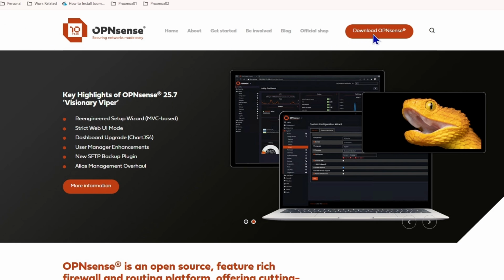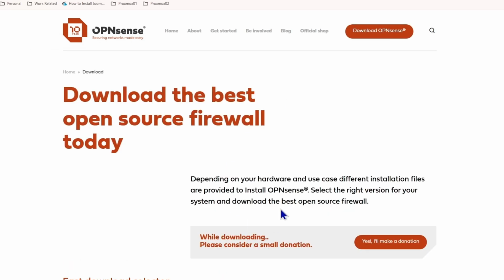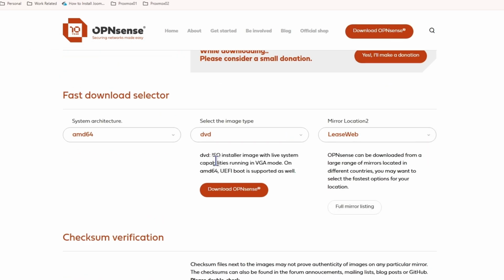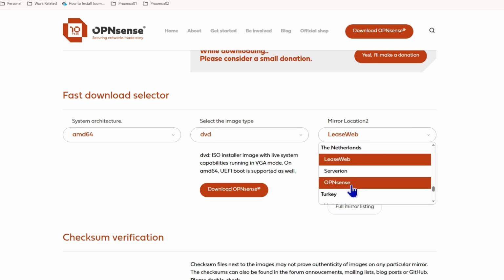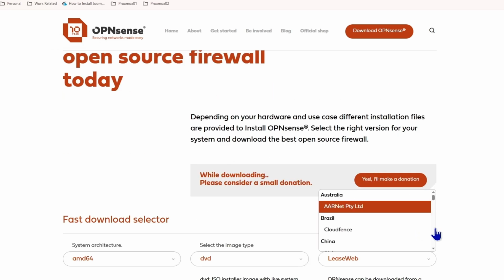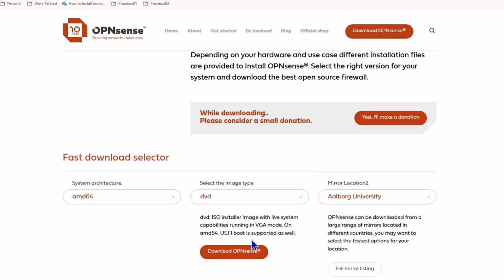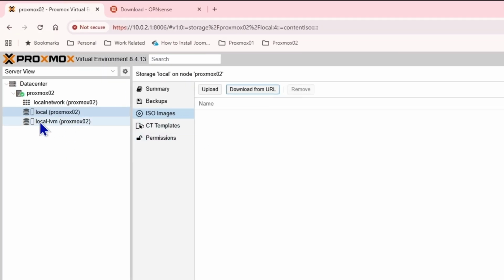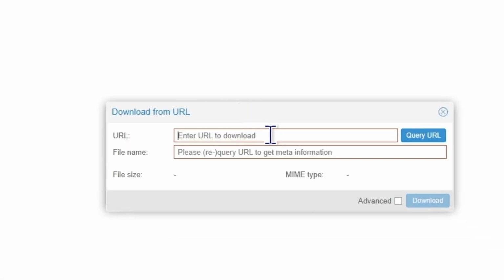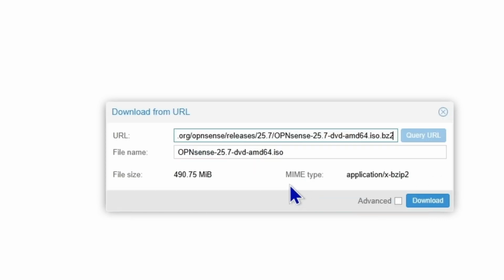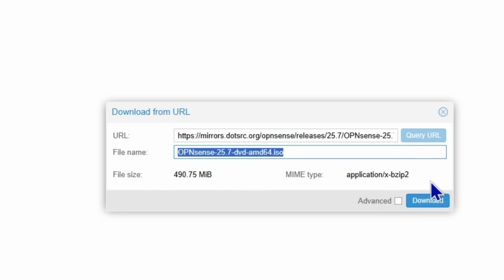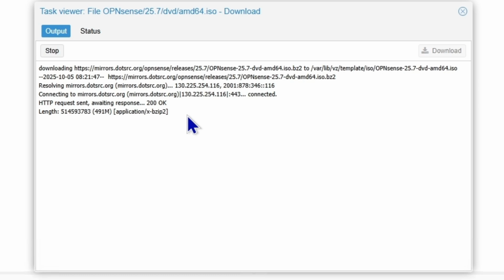For virtual machines, it's pretty straightforward, pretty simple. You go to the download portion and then under DVD, since we know that LeaseWeb is not working, we're going to try another one. Let's try something from, let's say, Denmark, and I'm just going to click on copy link address, and on my Proxmox, in local, I'm going to go to ISO images and then download from URL, and then I'm going to paste the URL. It will show you the numbers and the file size and the file. So just hit download and it will start downloading the file.